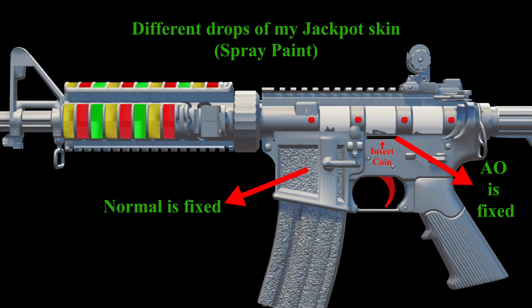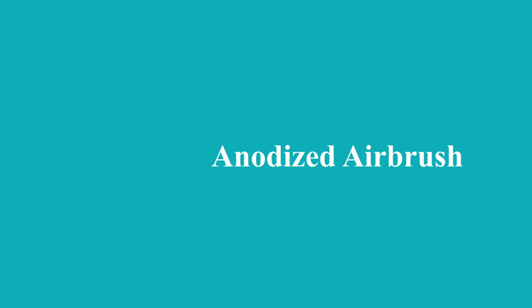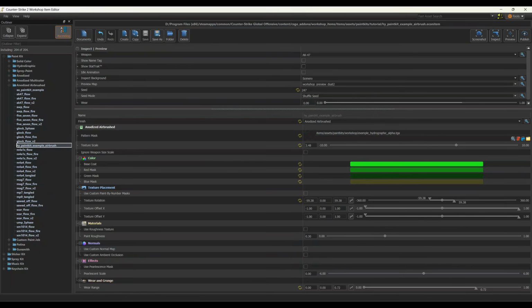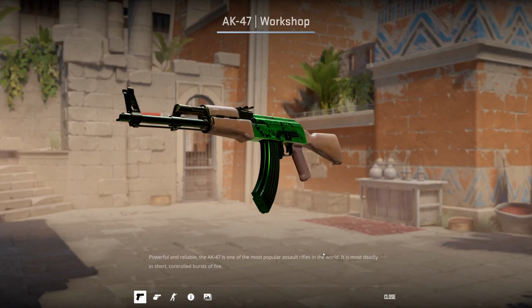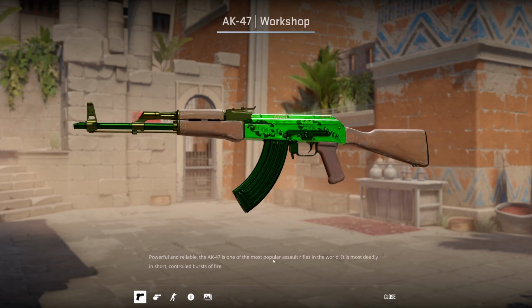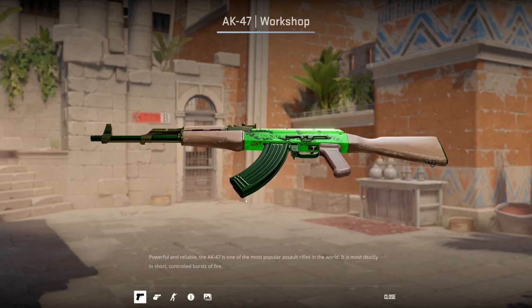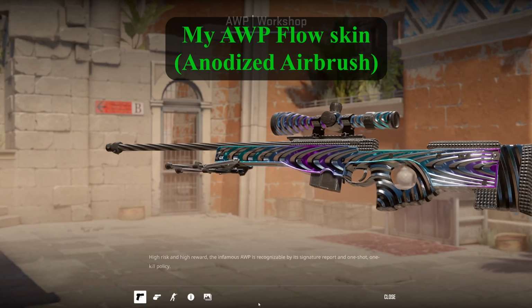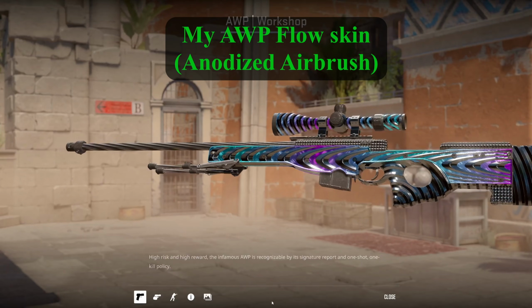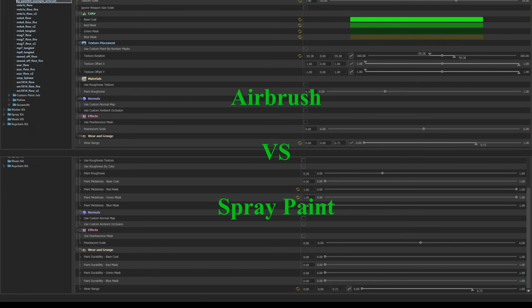Moving on to the final finish style, which is the Anodized Airbrush. This style is quite similar to spray paints and also doesn't follow the UV sheet of the weapon. I guess the main difference between the two is that, as the name hints, the anodized airbrush gives a metallic look for the skin. So if you know that your pattern skin should be metallic, then go for the anodized airbrush. Otherwise, go for the spray paint, where you have more control of your skin and can even make parts or all of it to be metallic. And I guess that covers all the finish styles available in CS2.